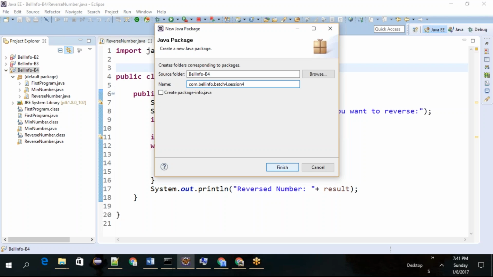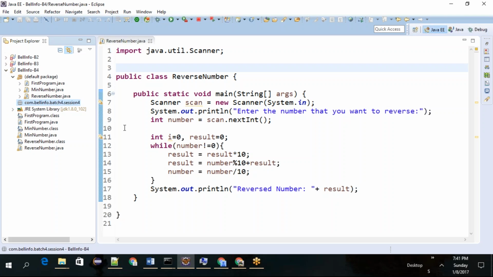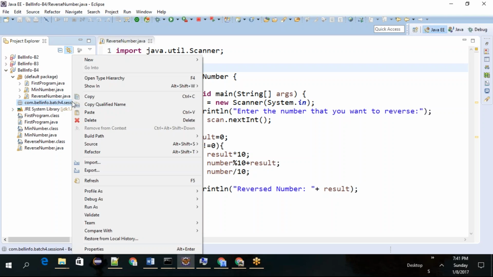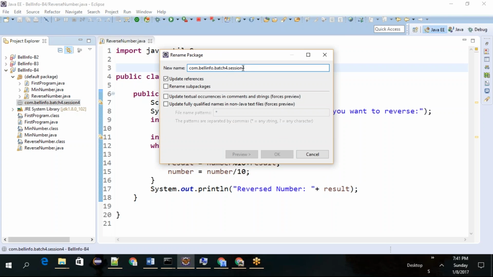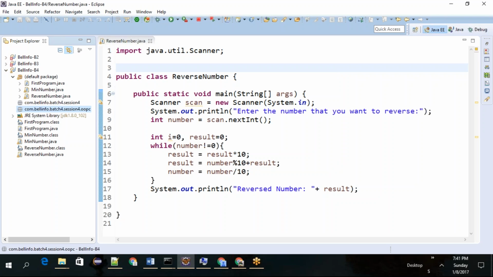Whatever I write today, I'll put all the Java classes into this, so in case I come back, I can easily look at what I taught. An even better way is to refactor and rename it to session 4, object oriented programming concepts. If the Bell Info organization, like a manager, comes and asks me what I taught on a particular day, I can simply tell them this is the package I created on the day I taught a session on object oriented concepts, session 4.